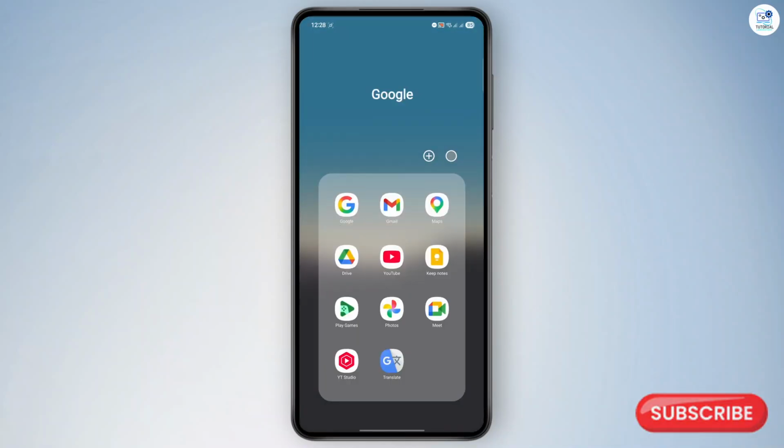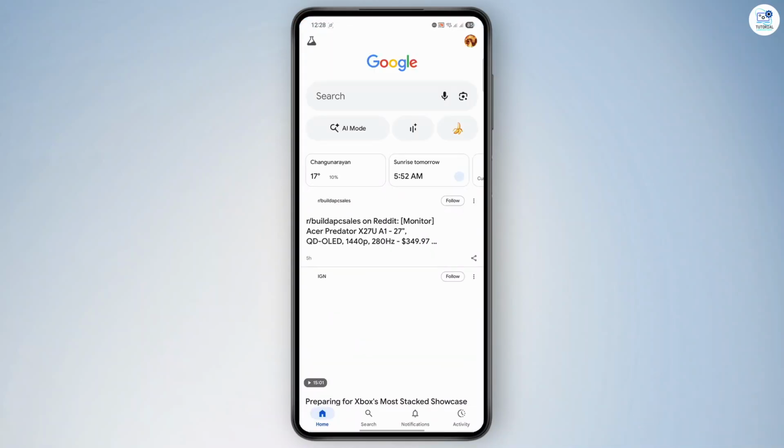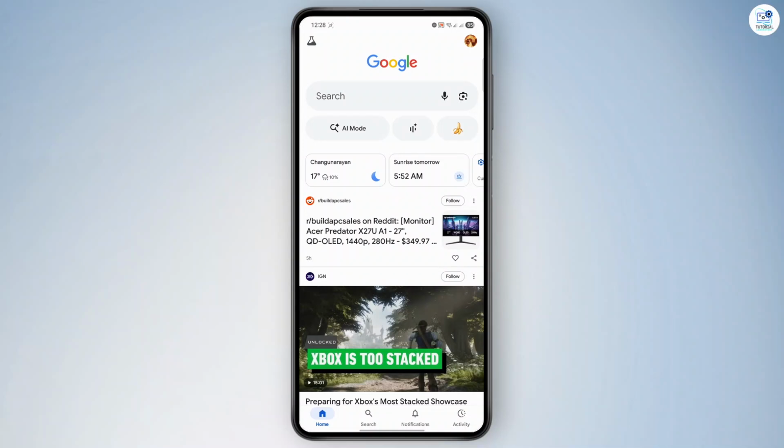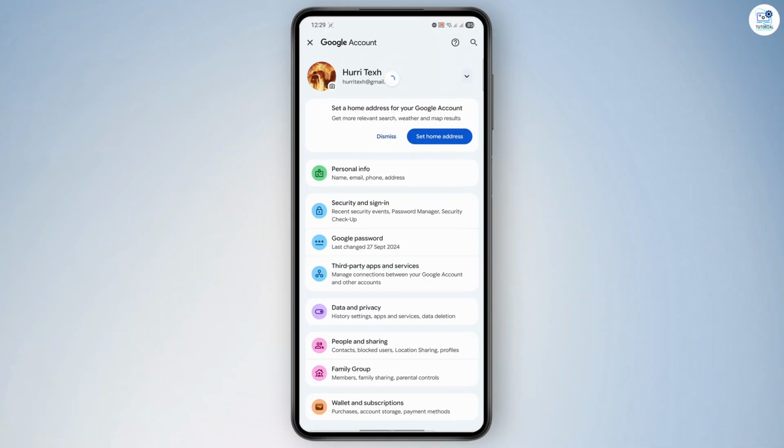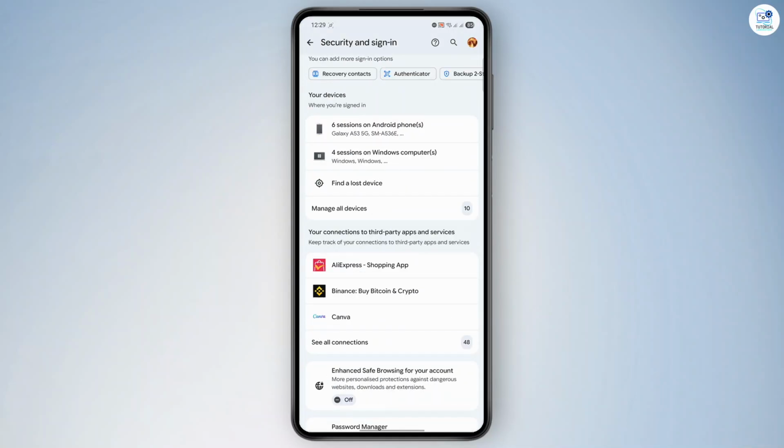After that, open the Google app on your Android device. From there, tap on your profile icon at the top right corner of the screen. At this point, tap on Manage your Google account. In the next step, swipe through the tabs and tap on Security and Sign In from the list. Following this, scroll down and find the Your Devices section.